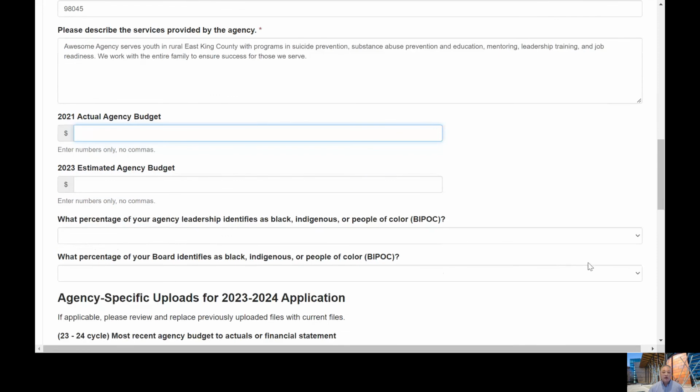Enter your agency's actual budget for 2021 with no commas, no dollar signs. So, okay, and you can see that it'll add in the commas for you. And then your estimated budget for the next year, 2023.